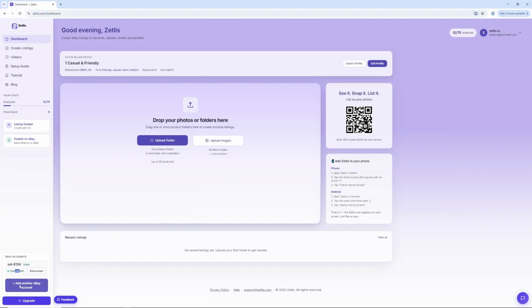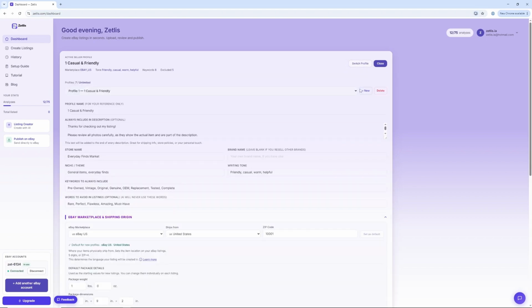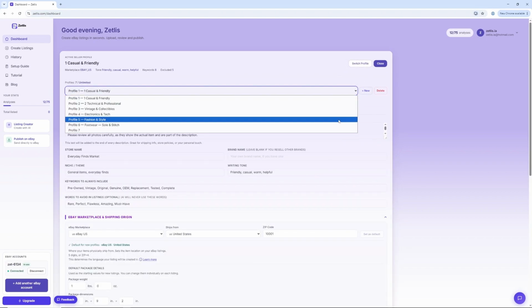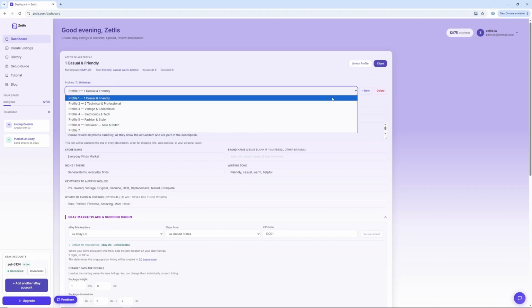First, here you can see the eBay account currently connected to Zetlis. You can connect multiple eBay accounts if you need to. Up here, you can see your credits, how many you've used and how many you still have available. And here you can see the seller profile currently selected for this listing. You can create multiple profiles, switch between them, edit them anytime, or delete them and create new ones.